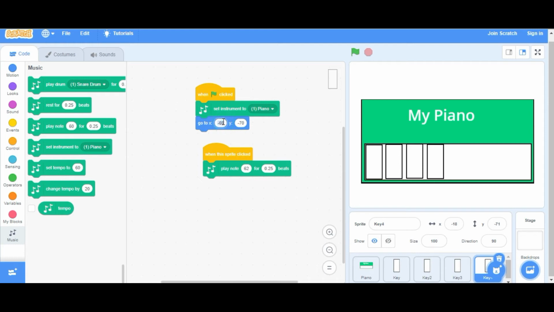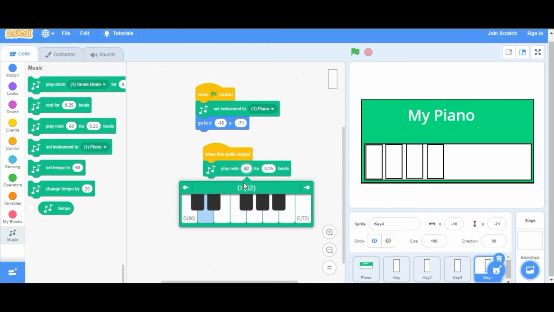Now again we have to change this x-axis and y-axis position to -18 and y-axis position -71. Now we have to change this note to 64 note. So when I click this key, then it will play this sound.